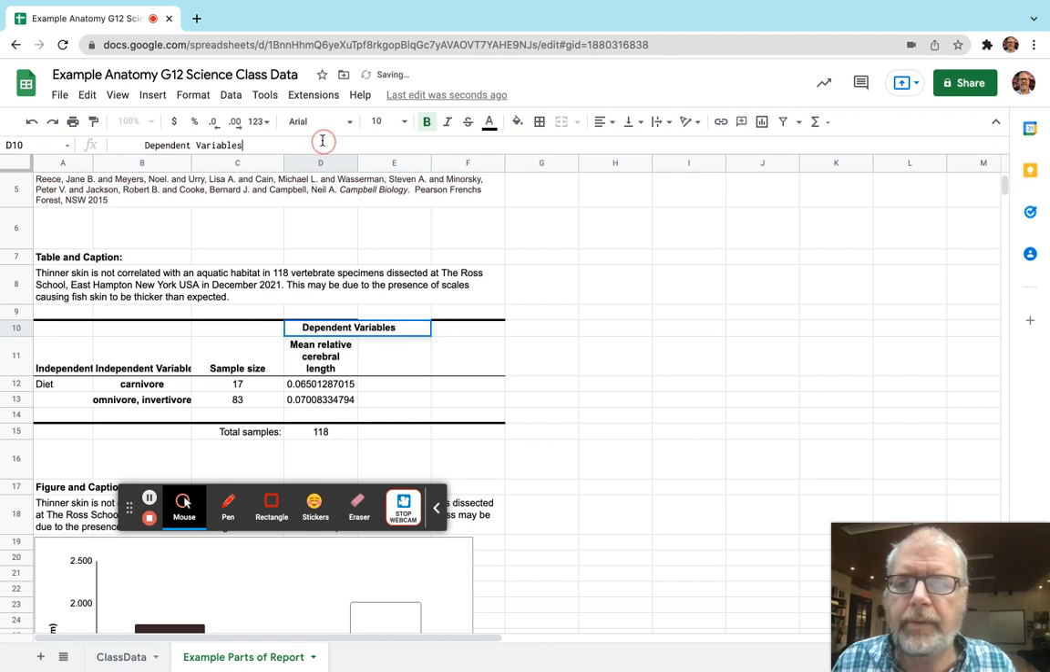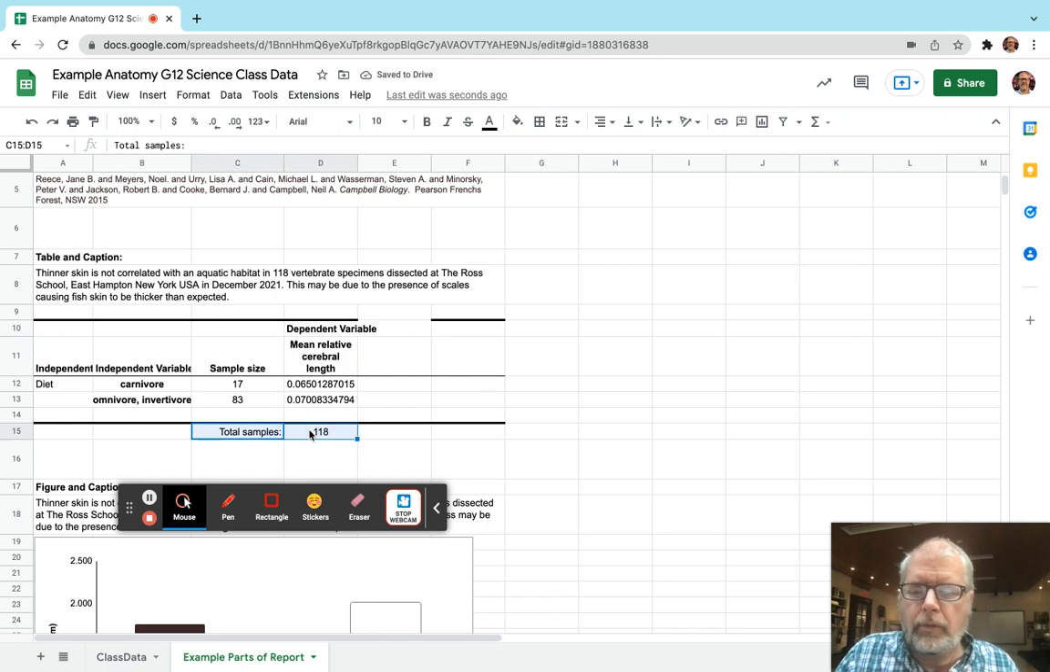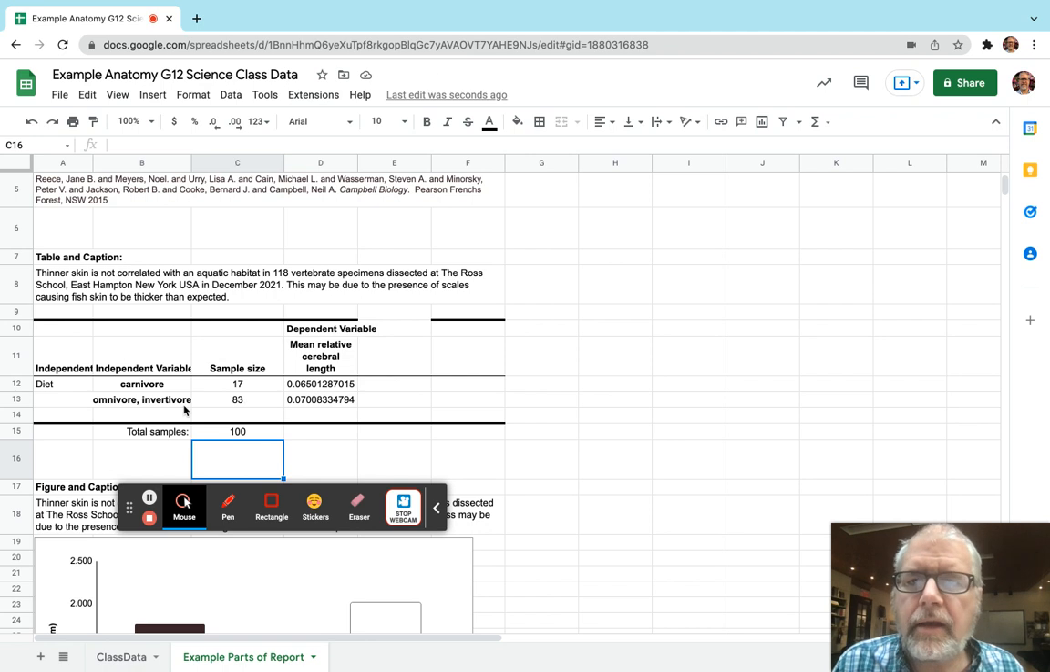I've only got one dependent variable. Okay. I should have total samples in there too. Let's see, 17 plus 83 is equal to 100. So this is your finished table, except it's not quite finished.